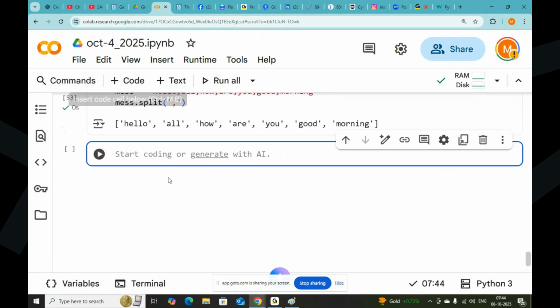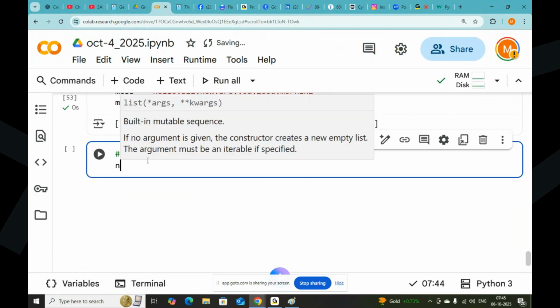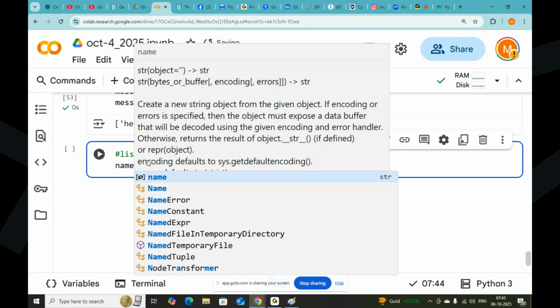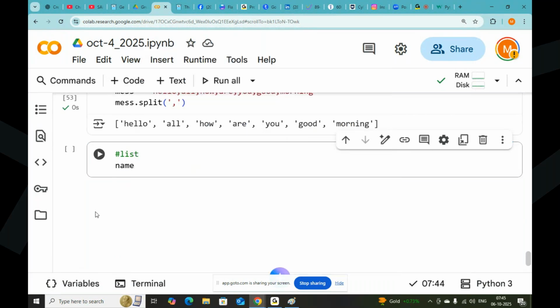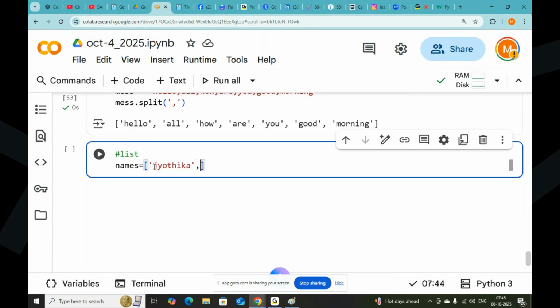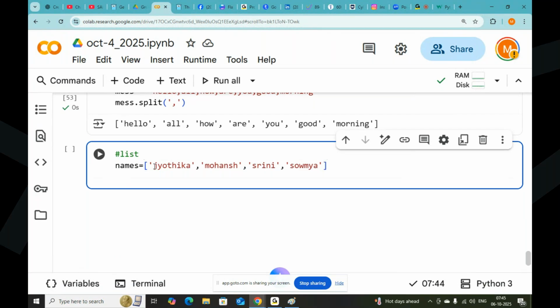Next, come to the list operations. How can we define a list? For example, I am taking names. Let me take a few names here. Okay, Jyoti, Jyotika, Mohansh, Srini, Saumya. Okay, fine. Let me print the names.